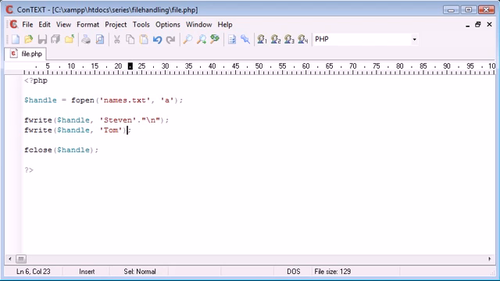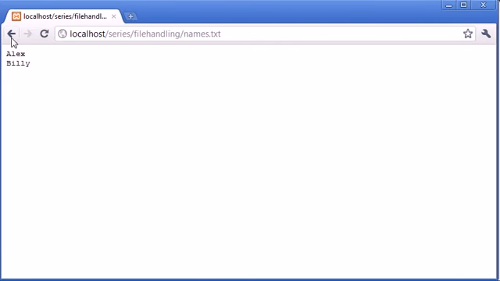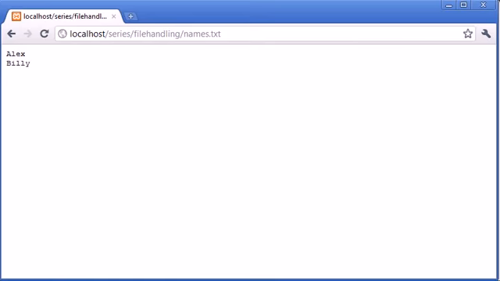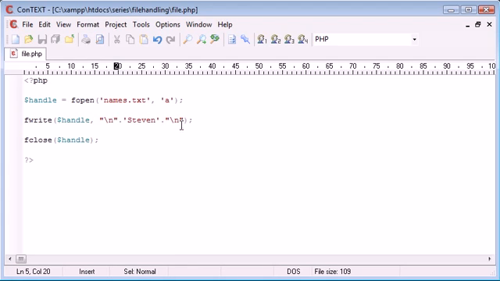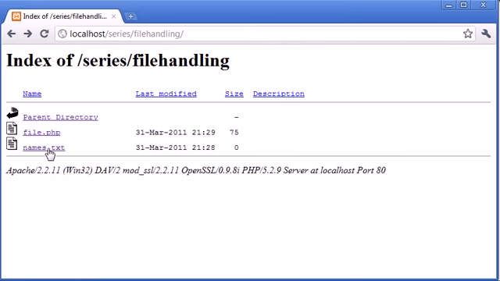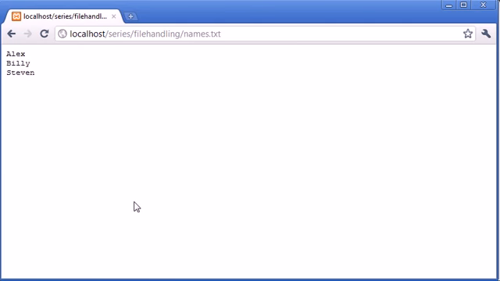I've already written names to this file. If we go back and have a look, refresh it, Alex and Billy. Now what I want to do is say another line break after Billy, write the name Stephen, and then another line break. And this is appending, whereas before if we were doing W, it would overwrite everything in the file. So if we use A and we go back and we click on file, we can see that it's simply added it to the end of the list.